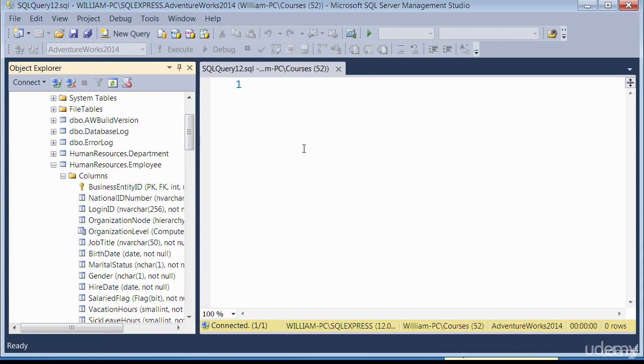So what I'm going to do here with the query, I'm going to write a query that will check the total number of hours all the employees have taken as sick leave. This will be a cumulative amount. That means it will add up all the sick hours for all the employees and give a single value. So let's go ahead and write the query for that.